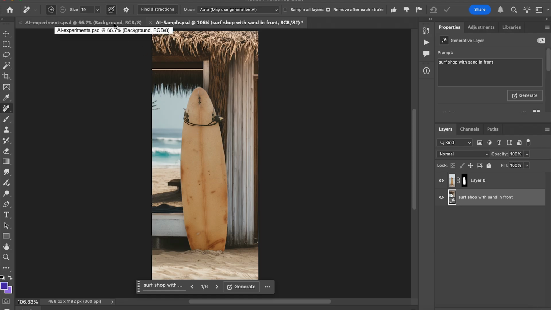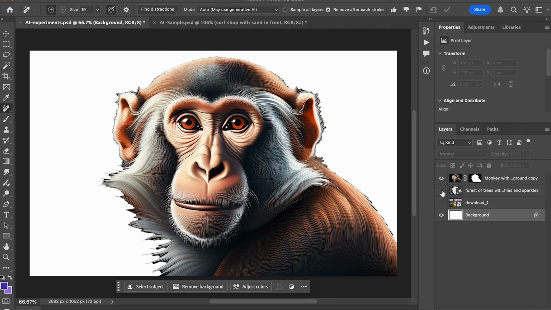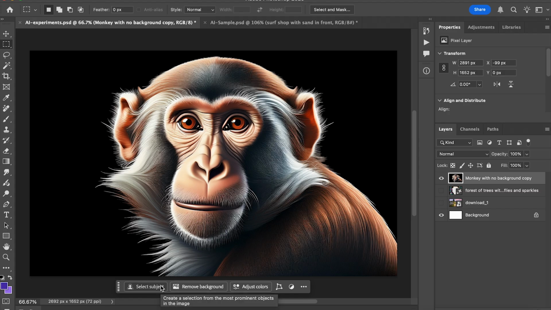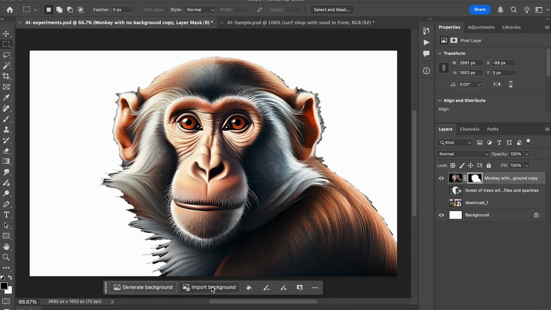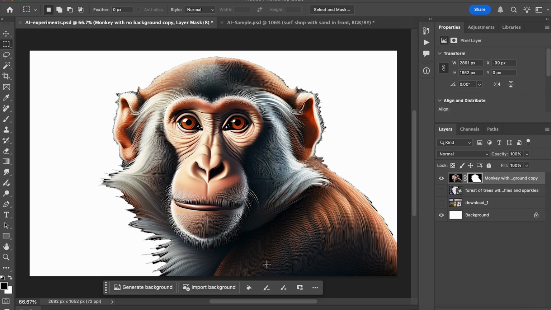So the other way you can use this feature is by creating a background. So I want to replace this background. So we could select subject, but I'm going to try this remove background. I found this to have fairly good results. You can import background, which basically all that does is it puts your image on another layer. What I did was I did generate background.